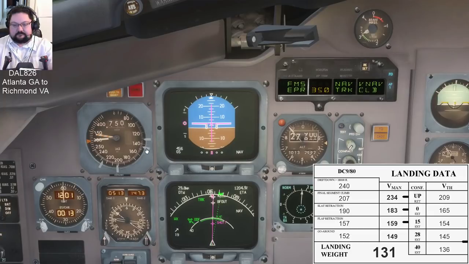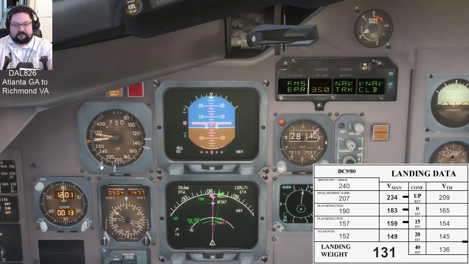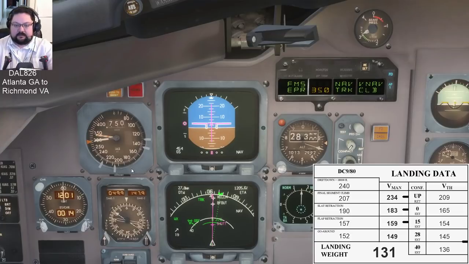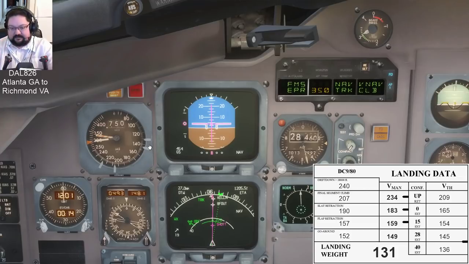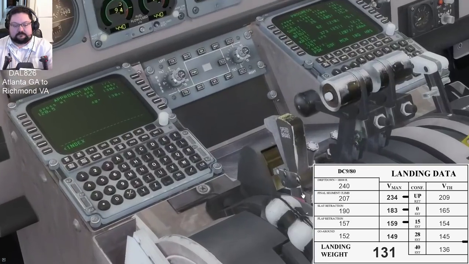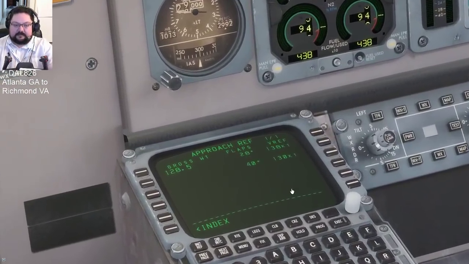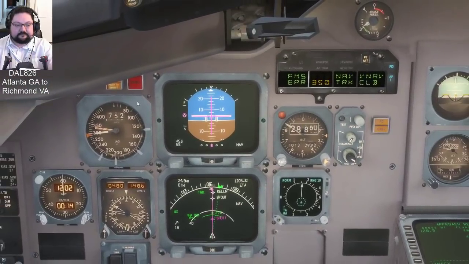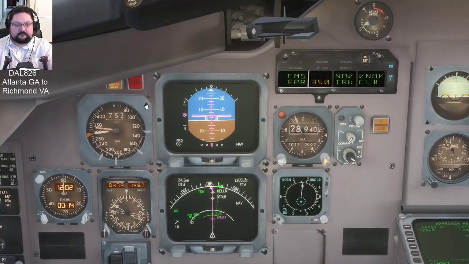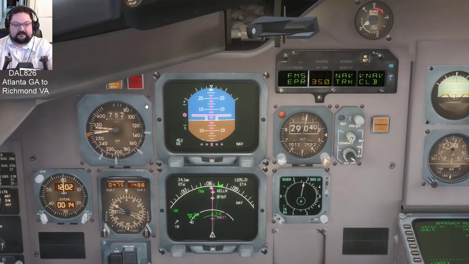Atlanta Center, American 8377. Do you want us to descend via the arrival, sir? So minimum flap is 234. We've set that there. Our final segment climb is 207. That's for the go around. Flap 15 extension is, actually the flap 0 extension is 165. And the flap 40 VREF is 130. Call it 135 since you want to add the additive there.